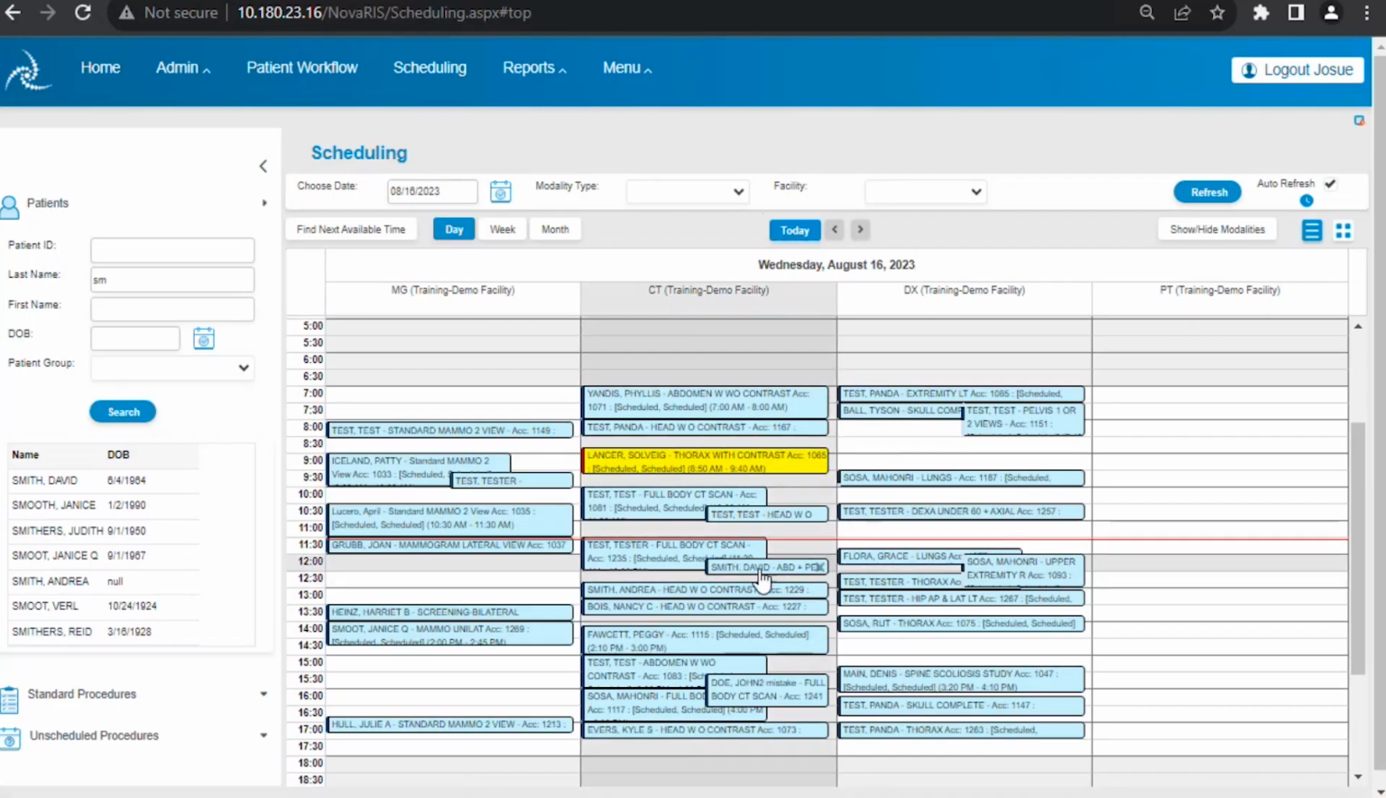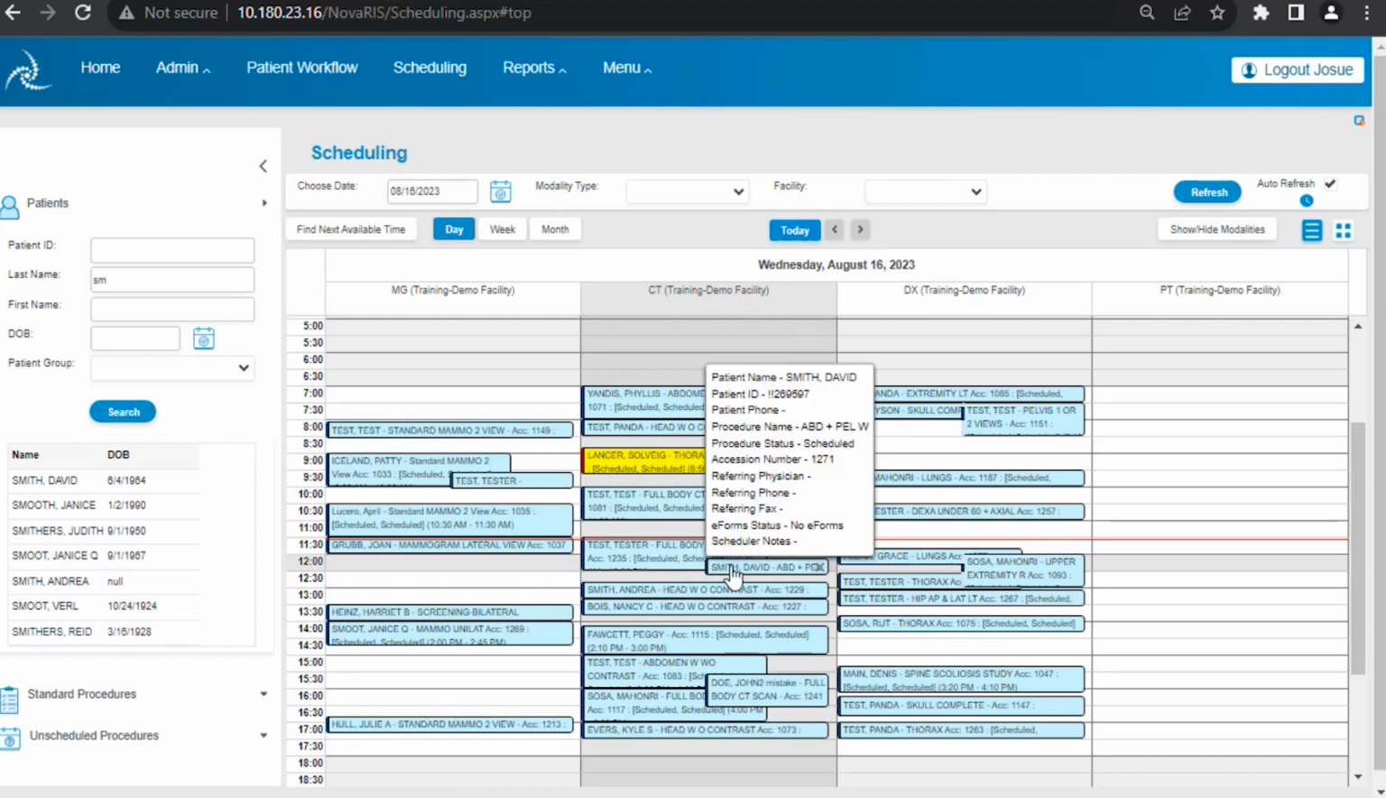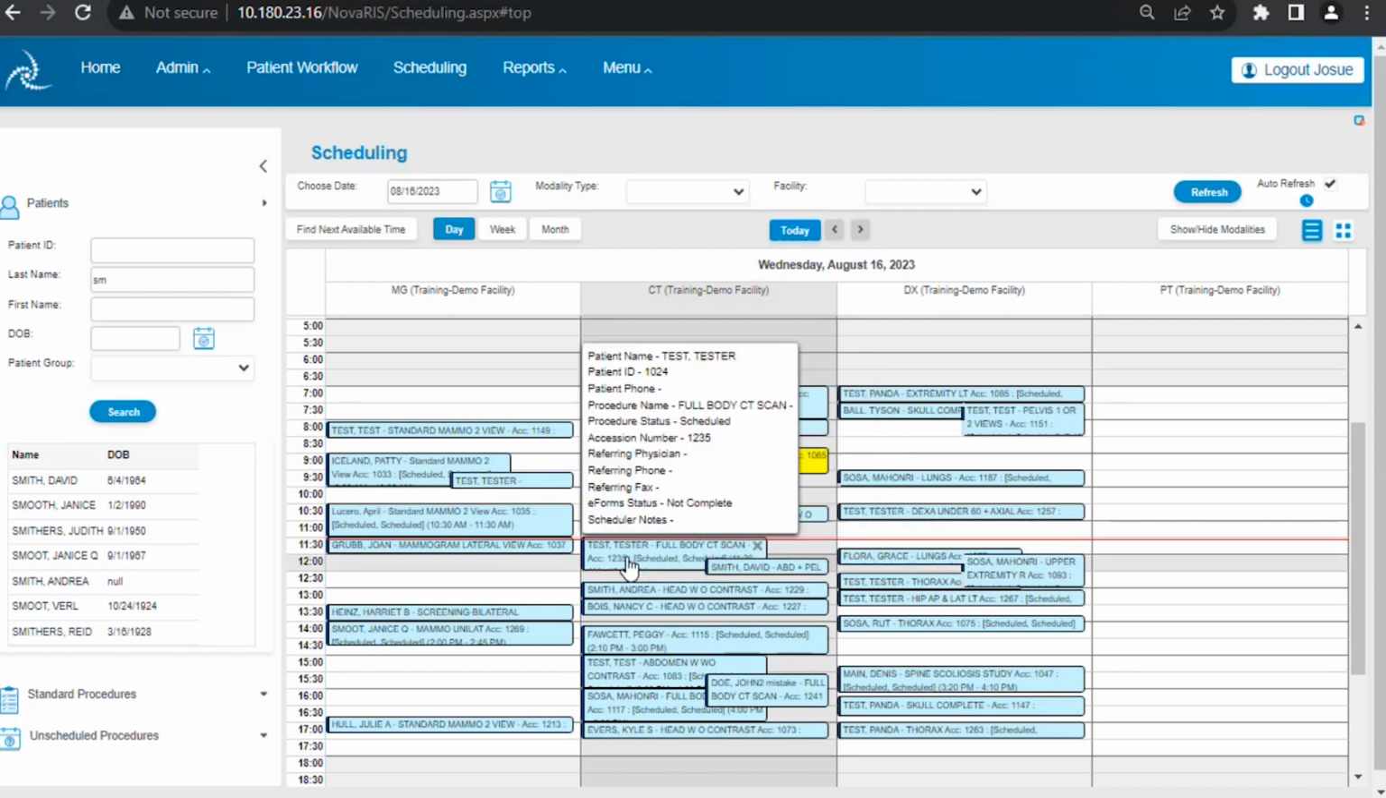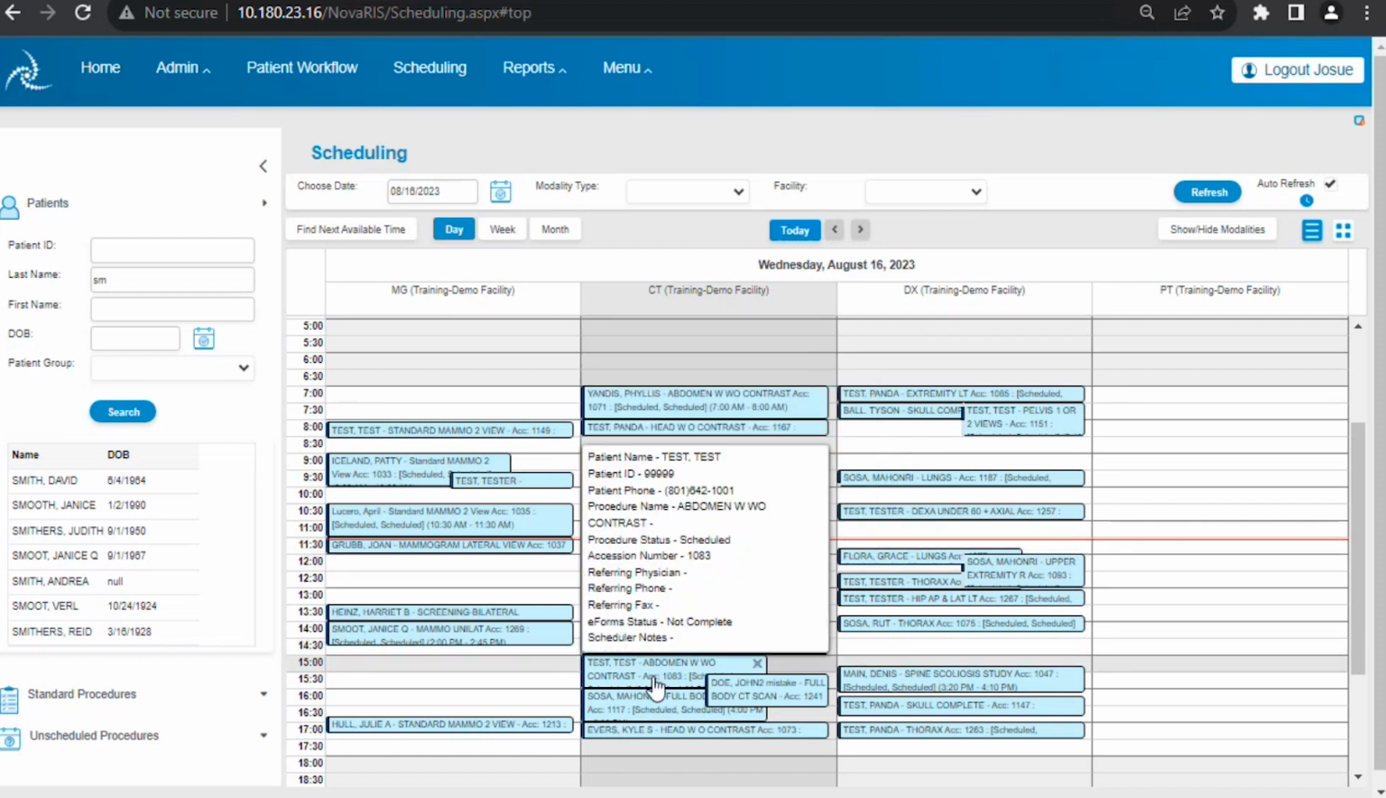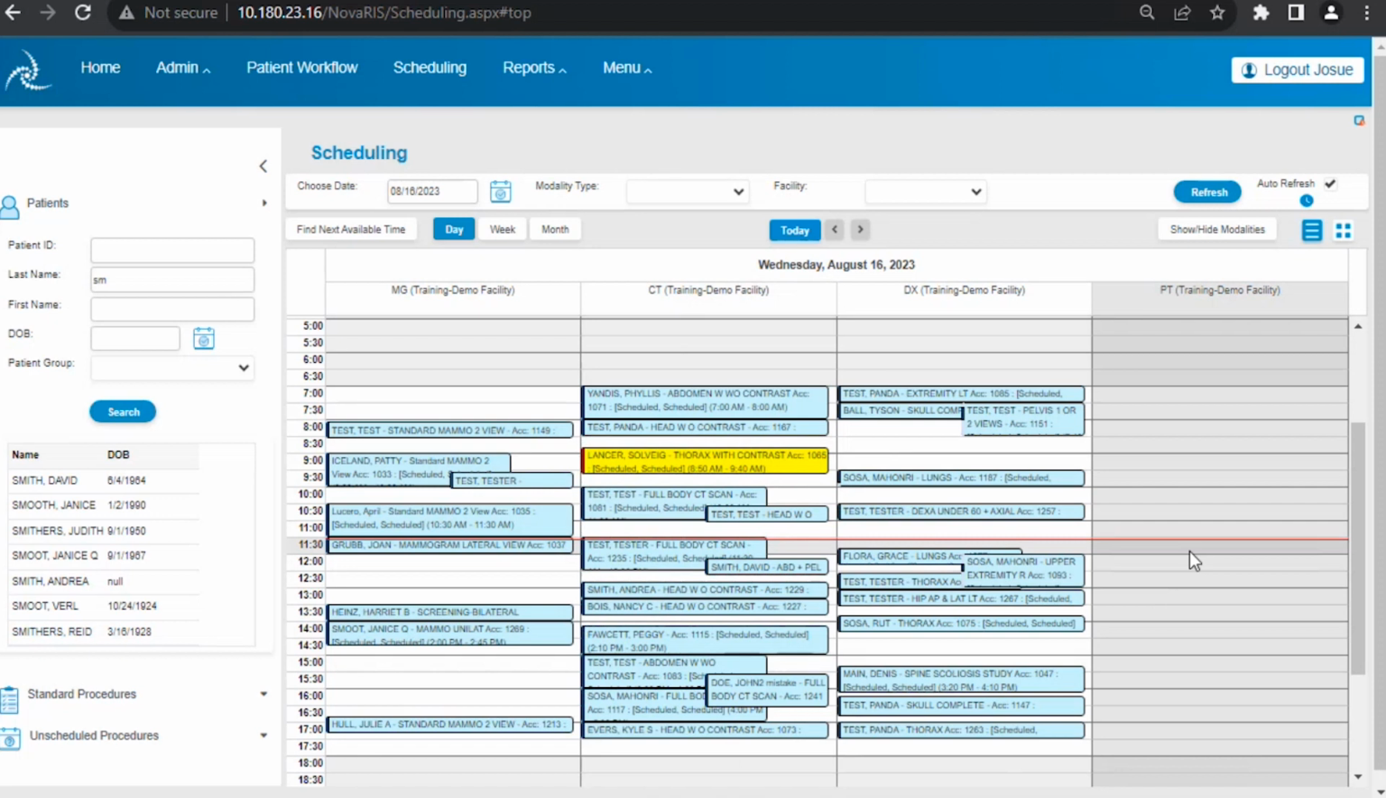And now you can see I have this other patient. So I can now get this patient, start working, and then I can go back and call this other patient to receive his procedure at the normal time that they should have.